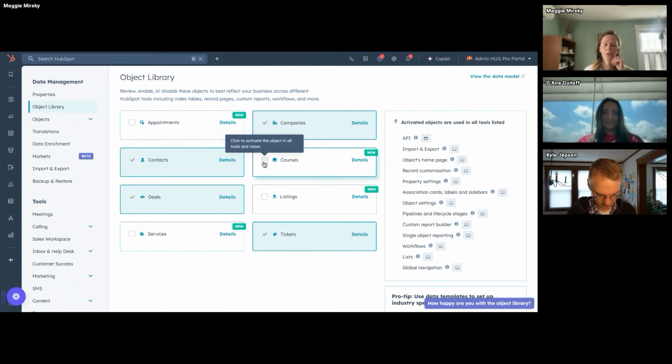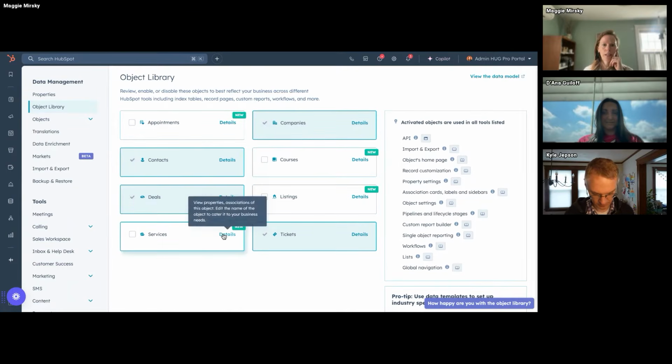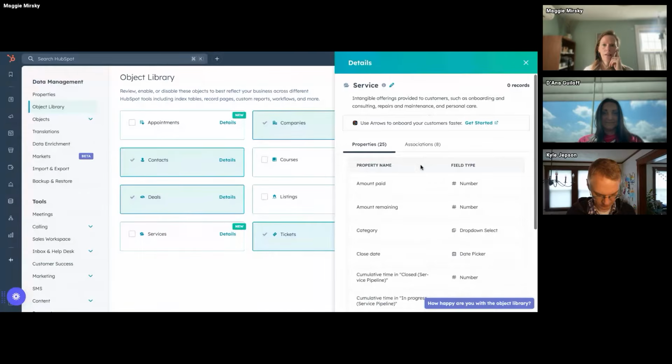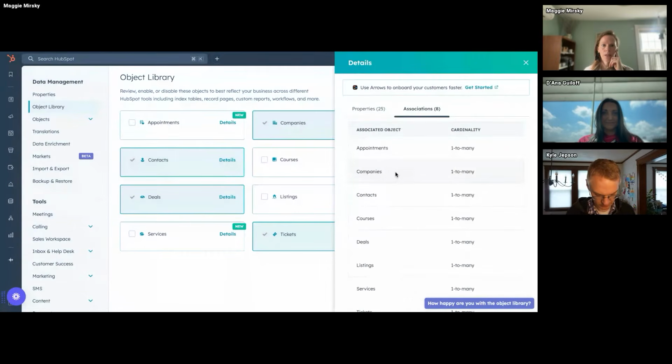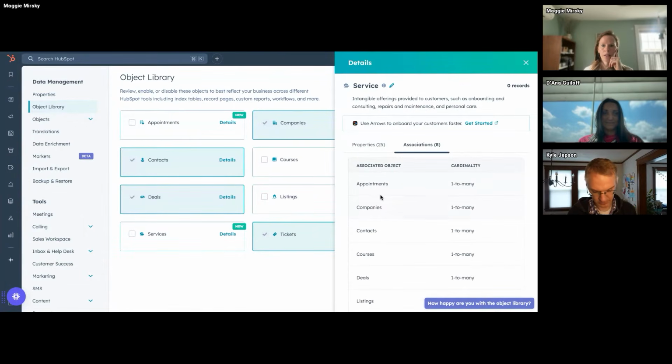If you are interested to learn more about any of these objects, you can click details. And it'll give you the out-of-the-box properties as well as the associations that come with this. So service is associated to appointments, companies, contacts, etc. These objects are pretty fully baked. We think of them as just an extension of the HubSpot data model. I've seen some people refer to them as custom objects, but they're very much supported and available across HubSpot.